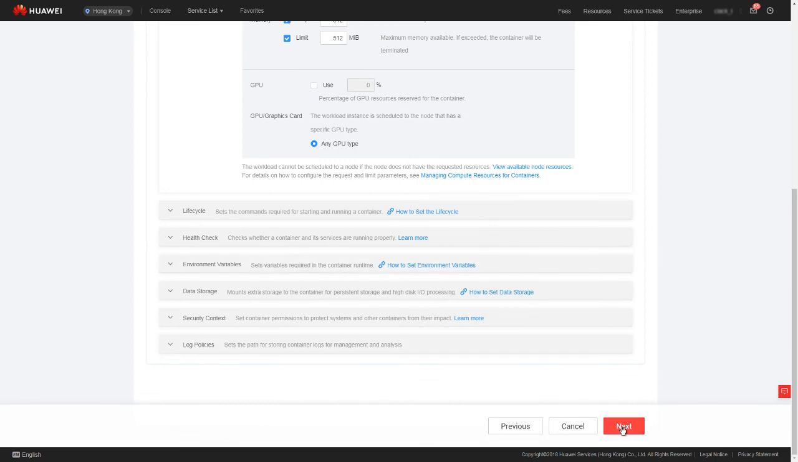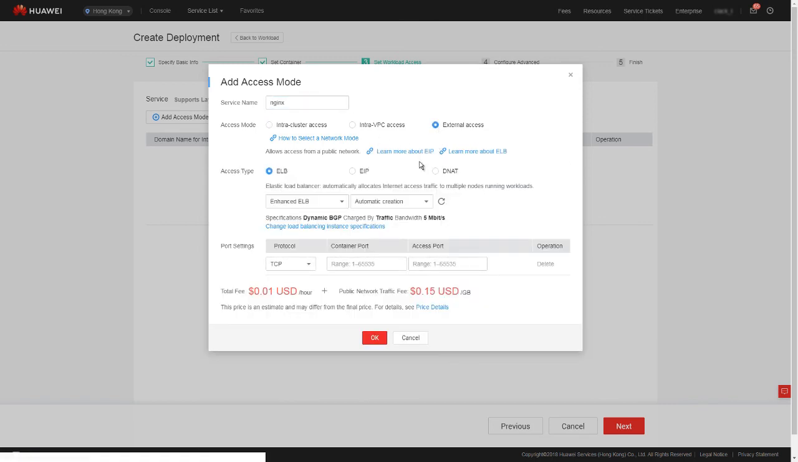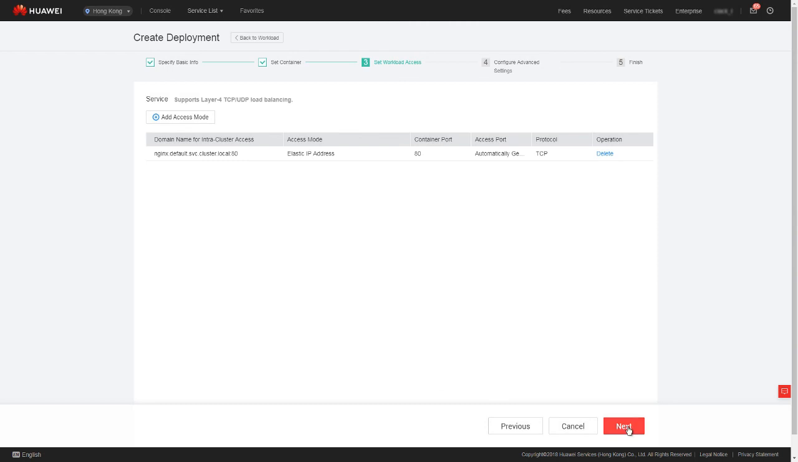Click Next and then click Add Access Mode. Enter Nginx in the service name text box. Set Access Mode to External Access. And set access type to Elastic IP address. In the container port text box, enter 80, which is preset in the image. Set access port to automatically generated. Click OK. Click Next. Advanced settings.